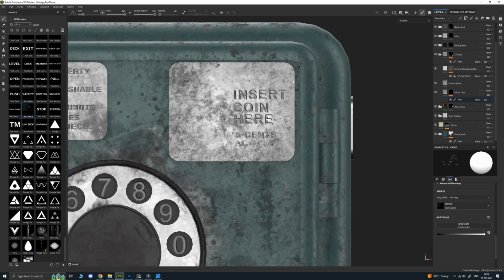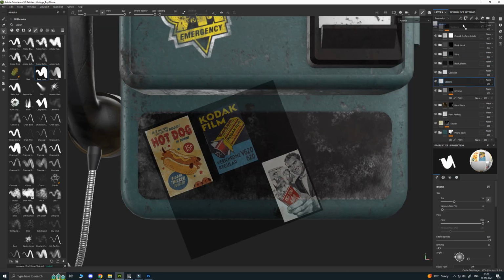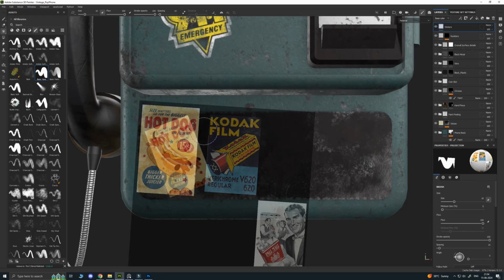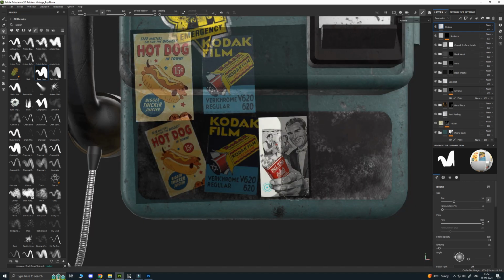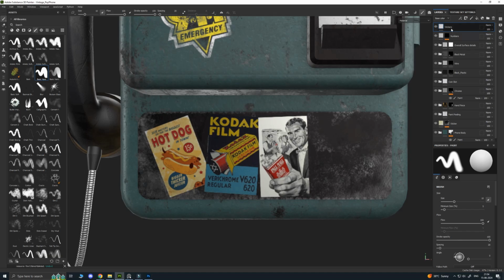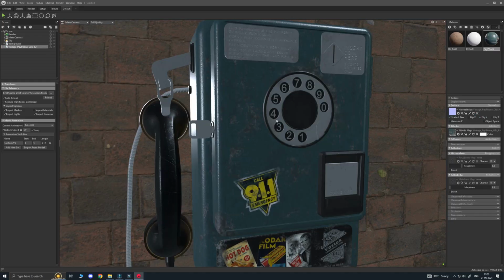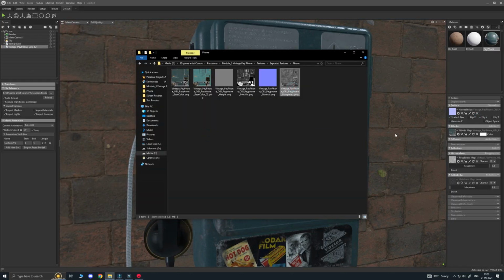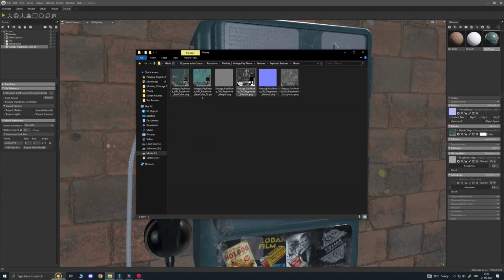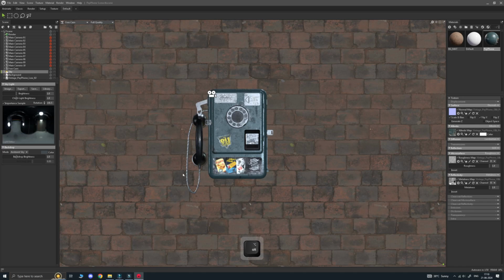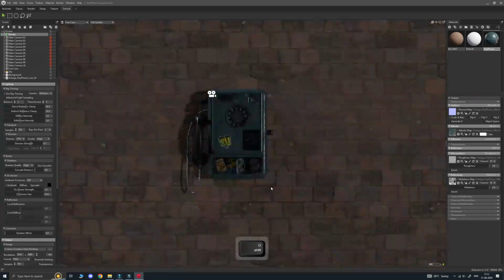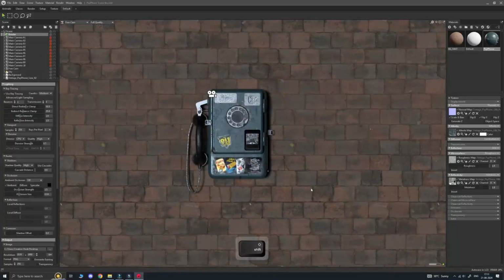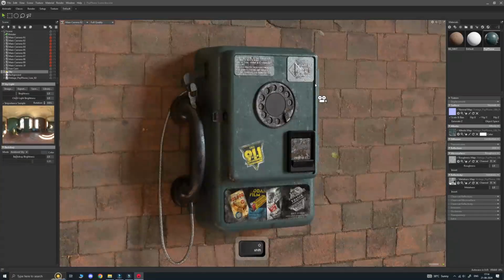Finally, we bring the textured model into Marmoset Toolbag 4 for rendering. This is where the magic happens as the lighting and shaders come together to create stunning photorealistic visuals. I set up the lighting to highlight the key features of the payphone, making sure the shadows and reflections are just right. The final renders showcase the full beauty and detail of the model, capturing the essence of a bygone era. Thank you for joining me on this time-lapse journey.